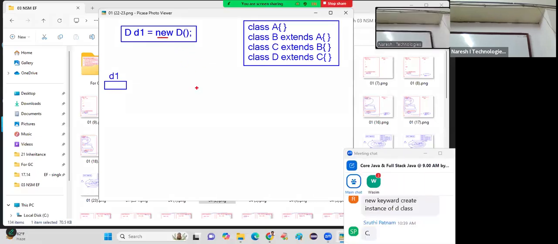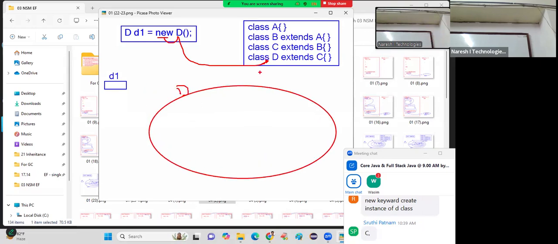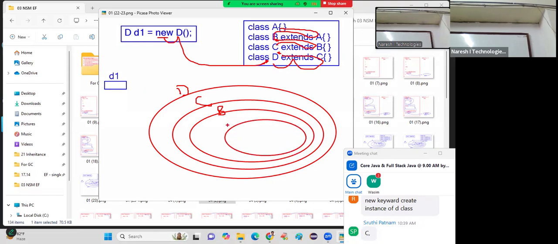First the new keyword creates. The new keyword will go to D class memory. Then next, inside D, the extends C class memory. Next, C extends B. Then B extends A. Next.